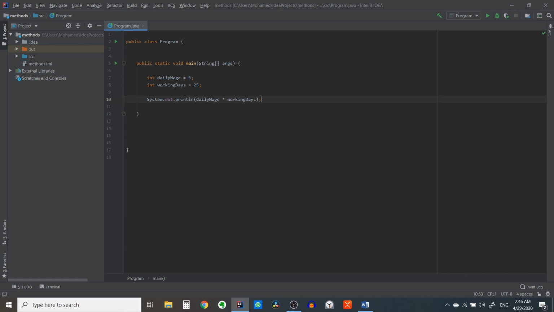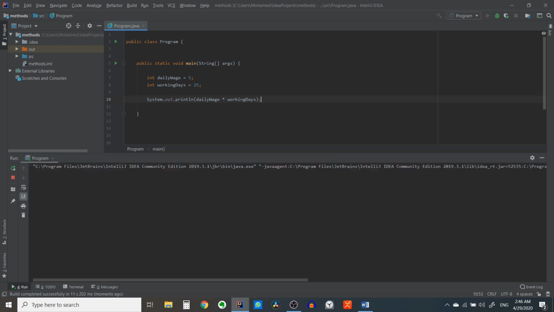And now, if we run the program, it will first multiply these two variables, daily wage and working days, and then print out the result. So let's run the program and see. Okay, it prints 125, which represents the monthly wage of that worker, which is his daily wage times the working days he performed this month.